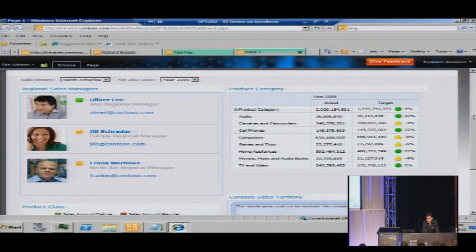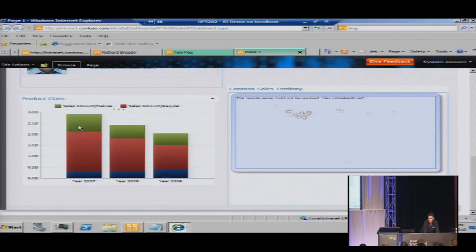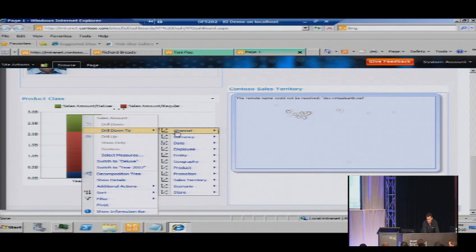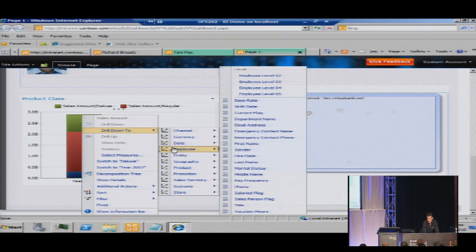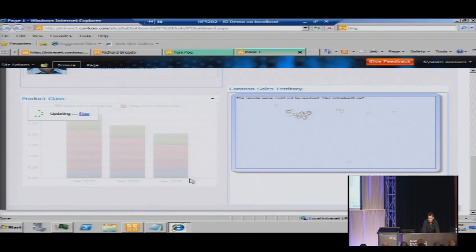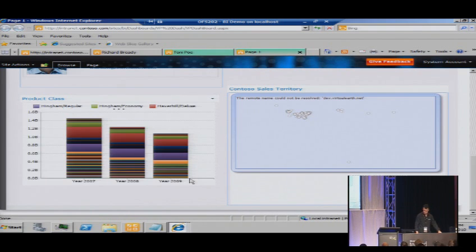Okay. Now, what are some of the things we can do? Right, so in the browser, we can now right-click, and we can drill down to, wait for it, it's coming. We can drill down to another part of our dimension. Okay, so maybe we want to look at sales amount by sales territory. Click on it, sales territory name, which probably won't make a huge amount of sense, but there we go.